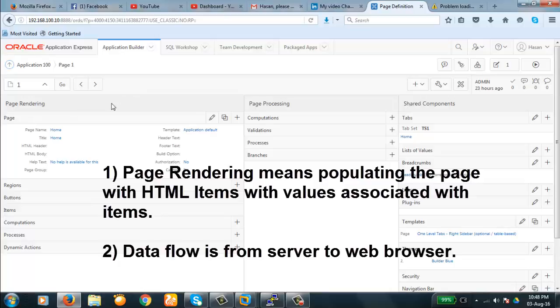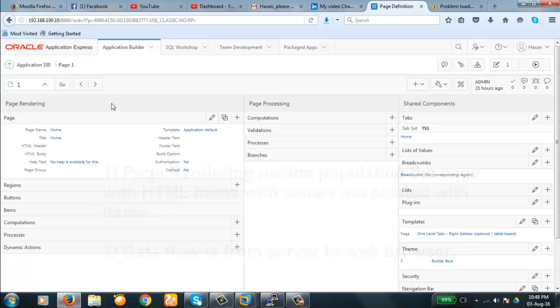Page rendering actually means populating your page with HTML items and values and database values in the items. The flow of this rendering is from server to the client. From the server, Apex items are thrown to the client browser along with the data associated with those items. This is the simple thing about page rendering.